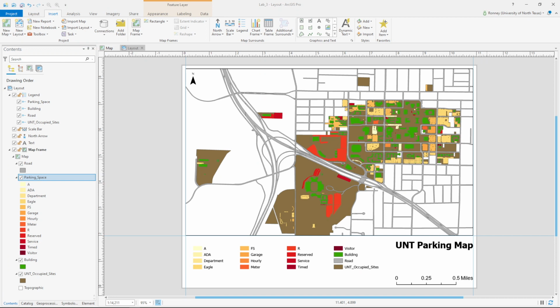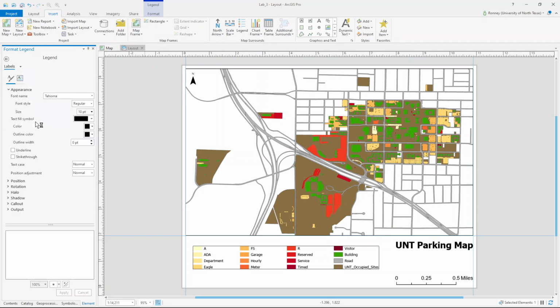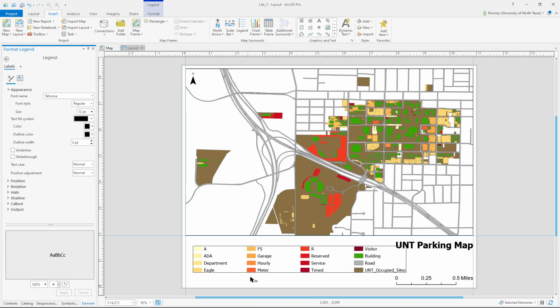Okay, next we'll make the font sizes for the layers uniform. They all look pretty uniform to me, but this is how it's done. In the table of contents, we're going to double click the legend. In the legend pane, we're going to click the drop down arrow right here, and go to labels. We're going to just change this to 12 and hit apply. That makes the labels a little larger.